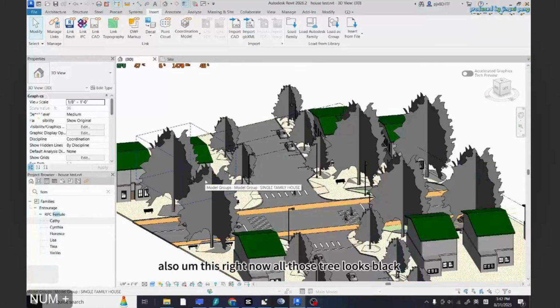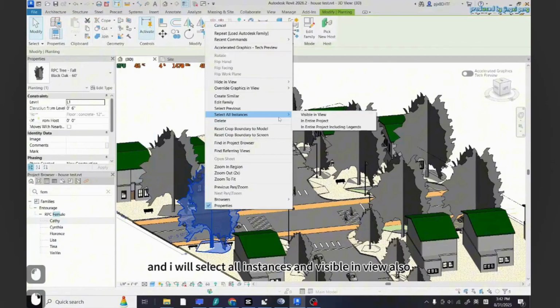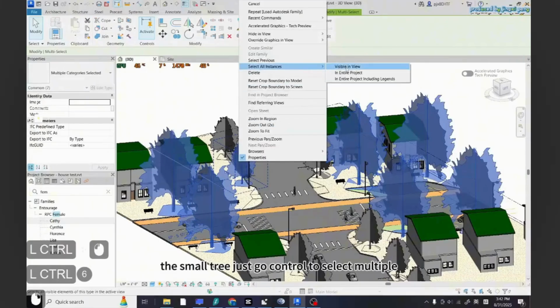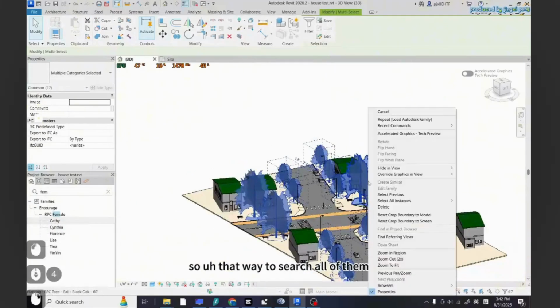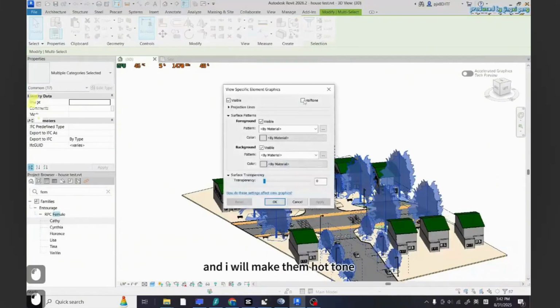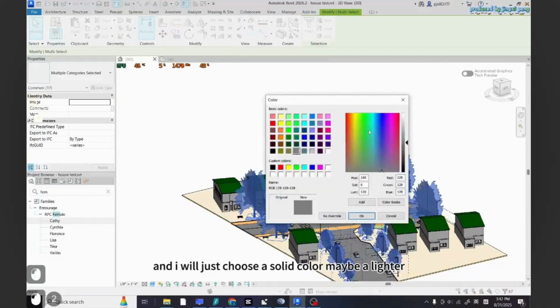And also, since right now all those trees look black, which is a little bit weird, and also hide some of the pedestrian, the streets, the block elements. So what I'm gonna do is I will just select one tree, and I will select all instances visible in view. And also the small trees, just hold Control to select multiple. Also, that way to select all of them, and I will override graphics in view, okay, by element. And I will make them halftone, and I will just choose a solid color, maybe a lighter yellow green, something like that.